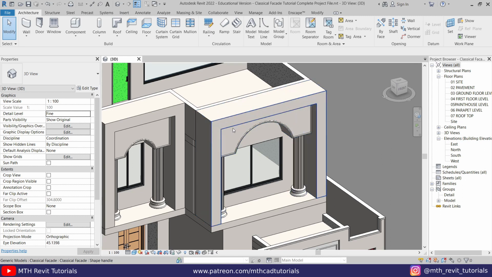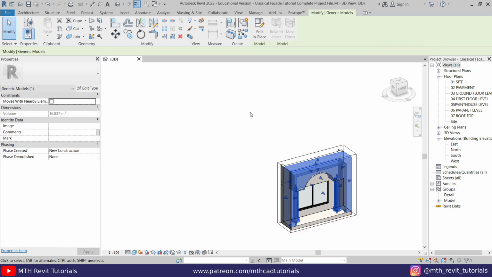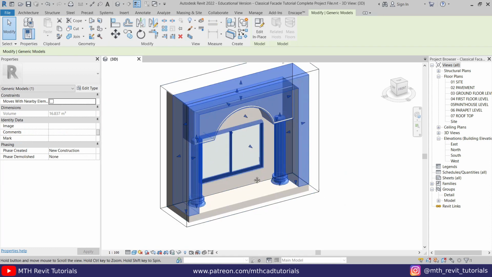So first we want to isolate this generic model, and I'm not going to use the isolate command. Instead I'm going to use the section box. So let's select this model, and I will just press BX on the keyboard to create the section box.